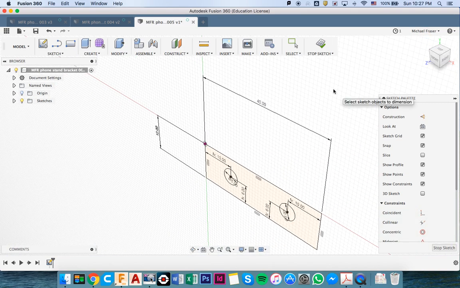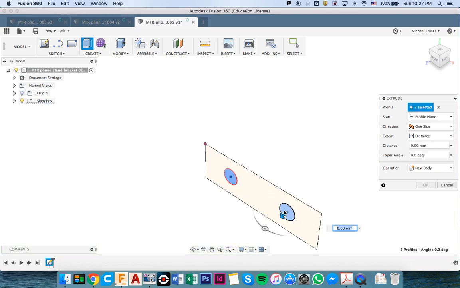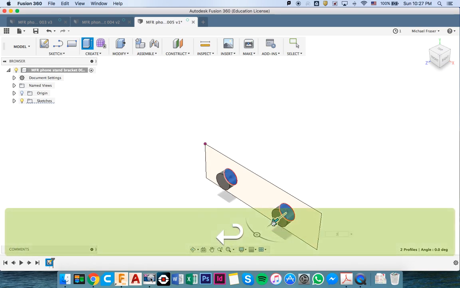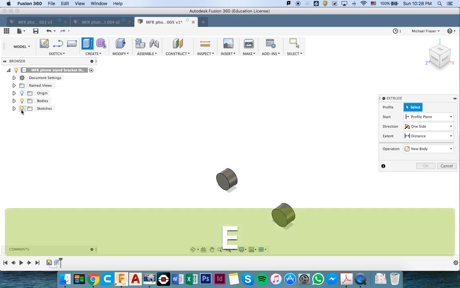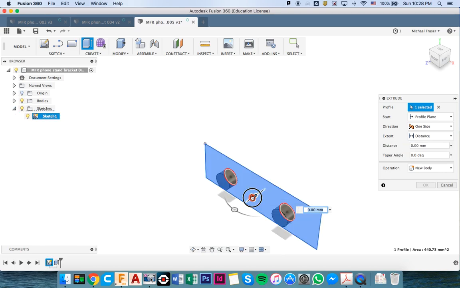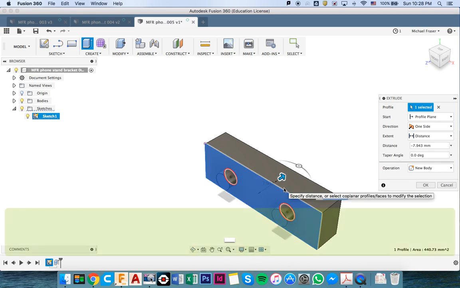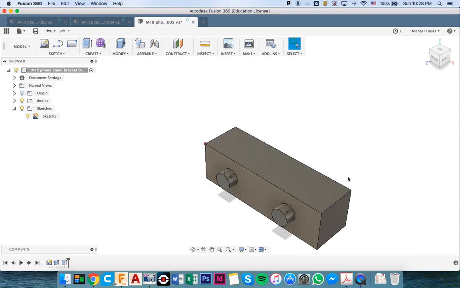Scroll around to the home view. Now I need to do some extruding here. We're going to take these two, and we're going to extrude them out 3 millimeters, the thickness of the clear acrylic. And then we're going to extrude again. Let's go back to the sketch. And we're going to extrude that one out. Remember how it was 12 high? We're also going to extrude it out negative 12, so it goes in the correct direction. And that's the start of our basic bracket.